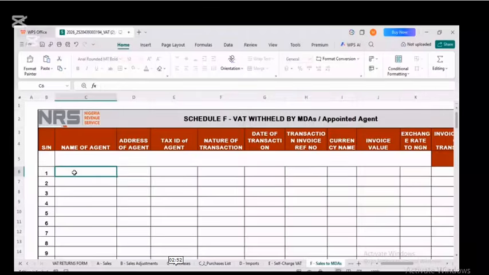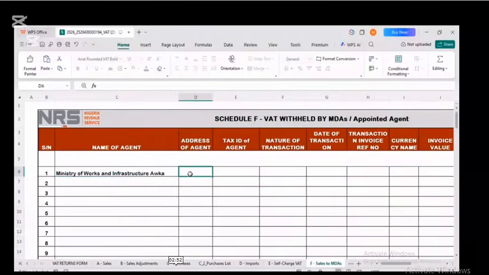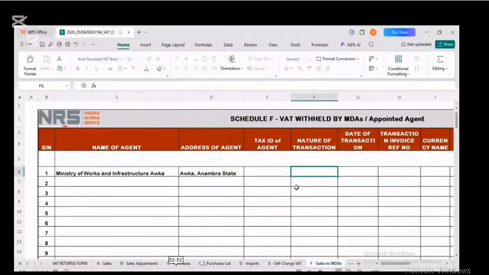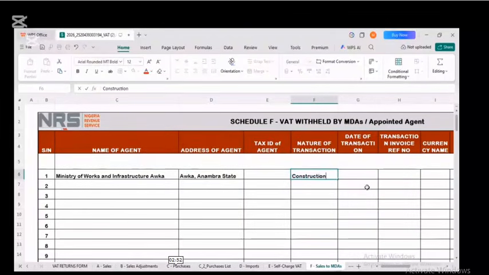So at sheet F of the Excel template, right away I'm doing that. So Ministry of Works and Infrastructure, okay. Anambra State. The nature of transaction is basically construction. Then the date.